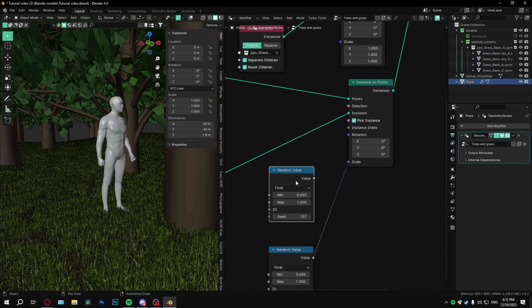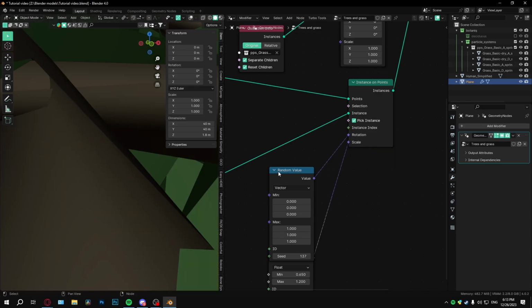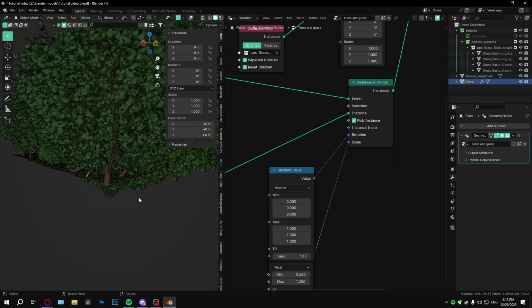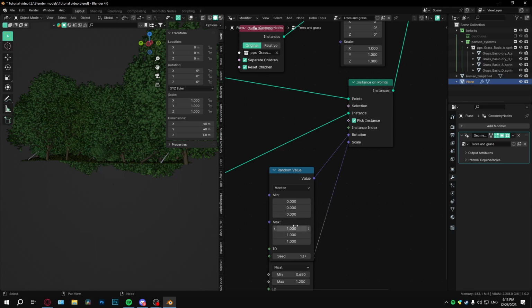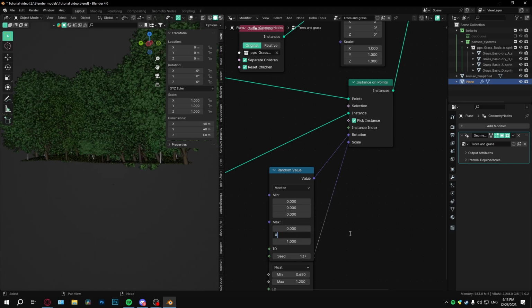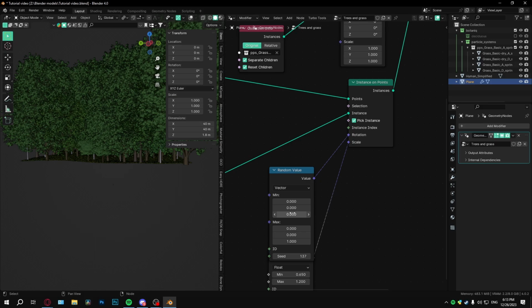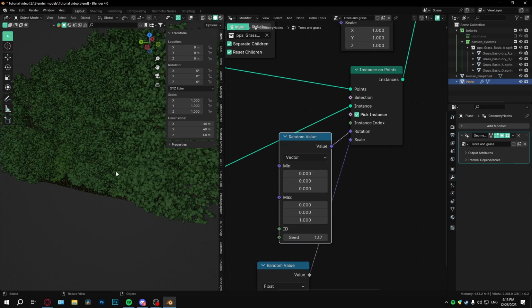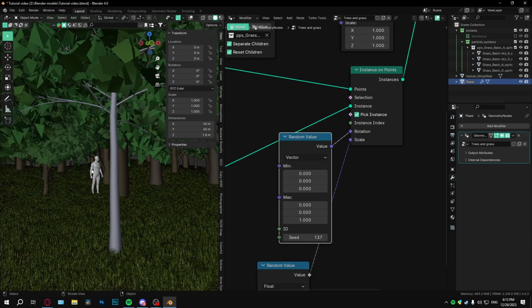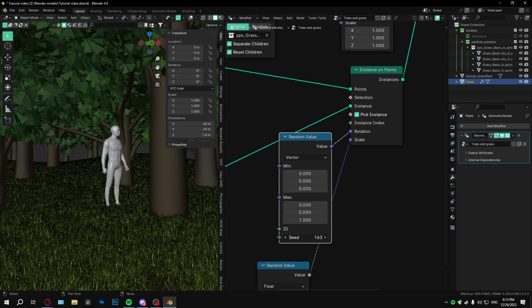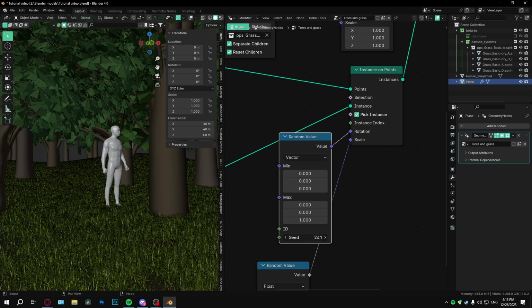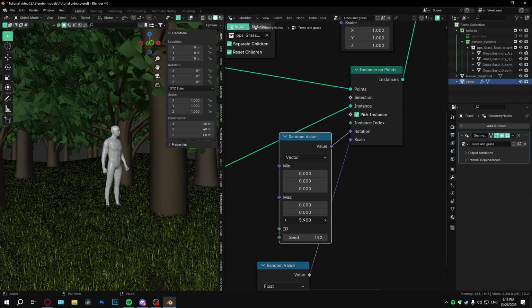We're going to duplicate this one, selecting this one, Shift D. Change this to vector into rotation. What it's going to do is make them all go in wonky directions. We don't want that, so we want to get rid of the X and Y. It doesn't say, but it's X, Y, Z in the normal order. And while we're here, we can change the seed for our rotation too.